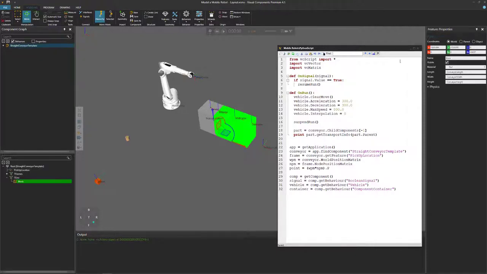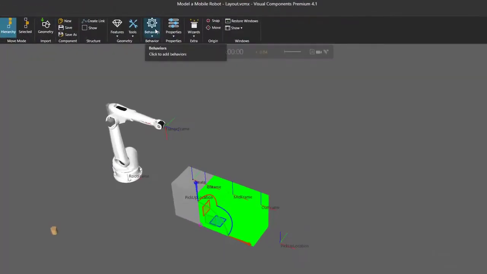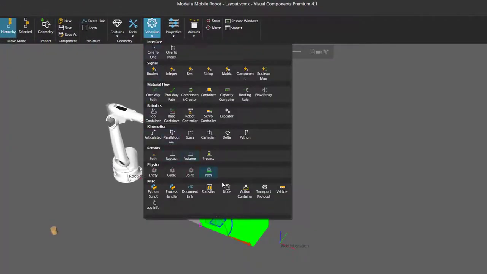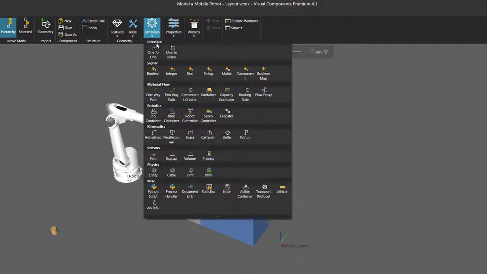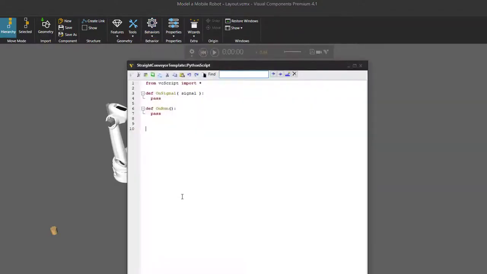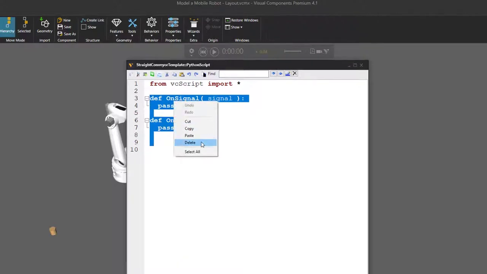Let's reset, and to make this information more useful, let's actually change what information is given to our mobile robot. To do that, I'll select the conveyor, and now let's go to our behaviors drop-down menu here, and then under miscellaneous, I'll click transport protocol to add that behavior. Let's now add a Python script and make our text bigger. We don't need the onSignal or onRun event, so we can delete these.